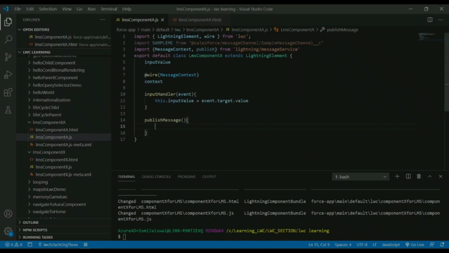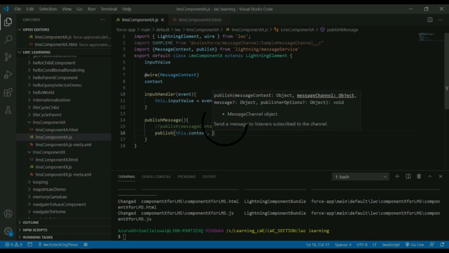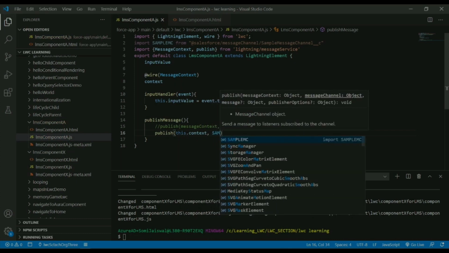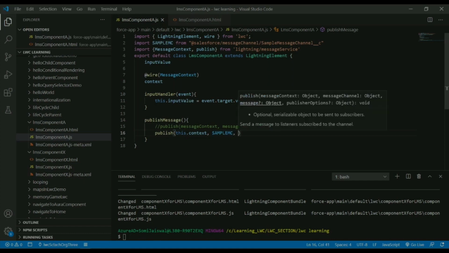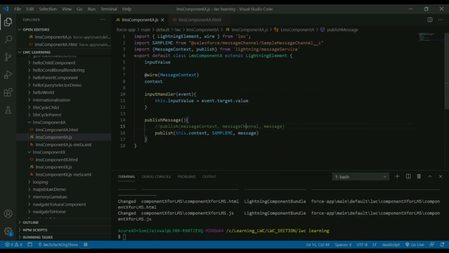So let's go to VS Code, and we already imported the publish method, so I'll say publish. The syntax we already know, I'll just paste it here for reference. First is a message context. Message context is this.context. It tells which all Lightning Web Components are using the LMS service. Out of that, which all are using this special message channel, right? There can be multiple message channels, but we are looking for this message channel, sample MC, and then we want to pass the message. We don't have a message right now, so let's create the message here.